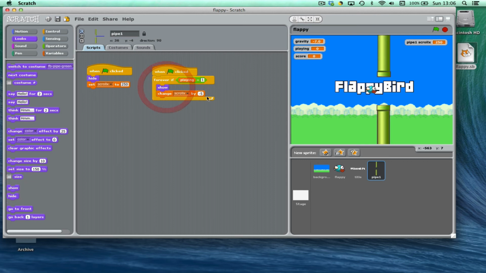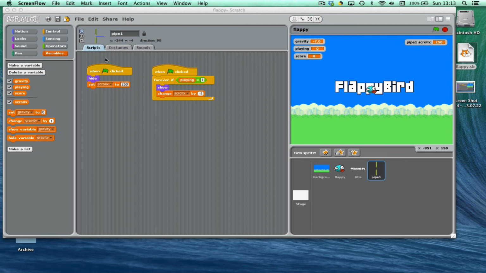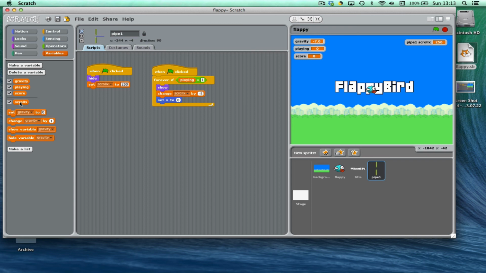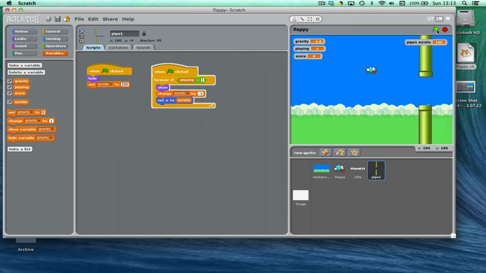the pipes. To get the pipes moving across the screen, we now need to change the X value of the pipes to the scroll X value. So to do that, I'm going to go to motion, and I'm going to select the set X to, and I'm going to use the value of scroll X. So now when I test the game, you should notice that the pipes start to move across the screen.